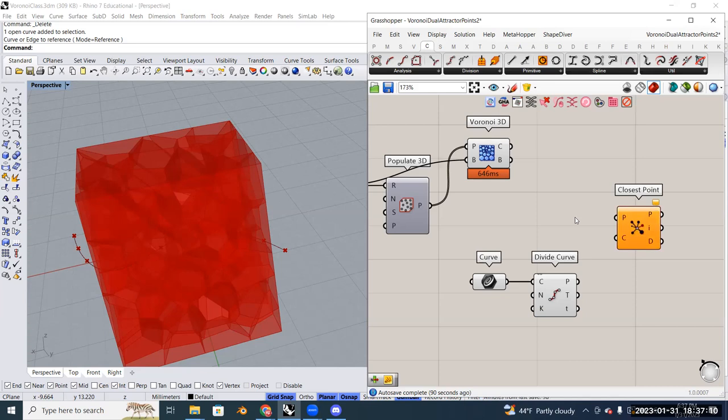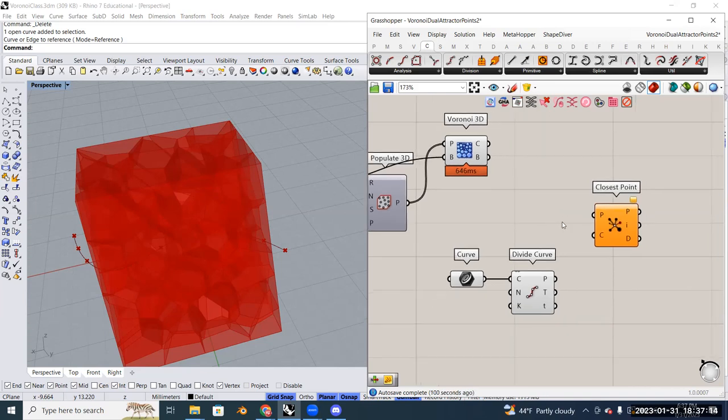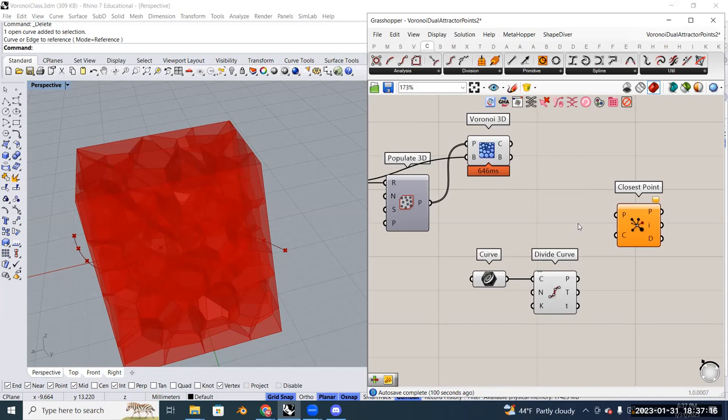And with this, I'll show what it's doing in a moment here. But the first thing we can do is grab the points from the populate 3D. And we have two options in the closest point here, the points to search from and the points to search. So we have all the points that start and then they will search for their closest match.